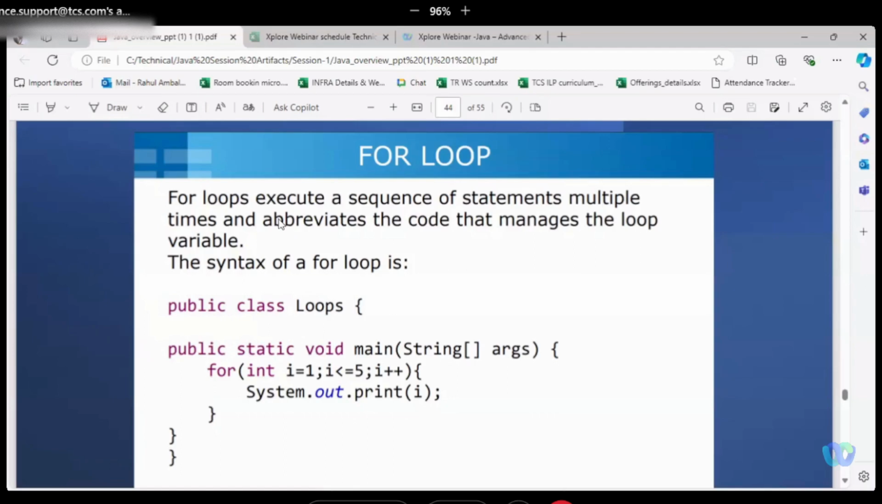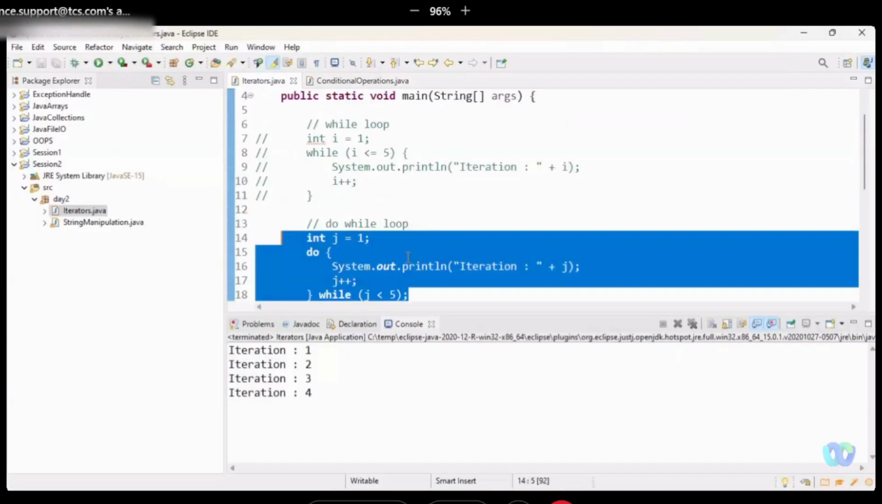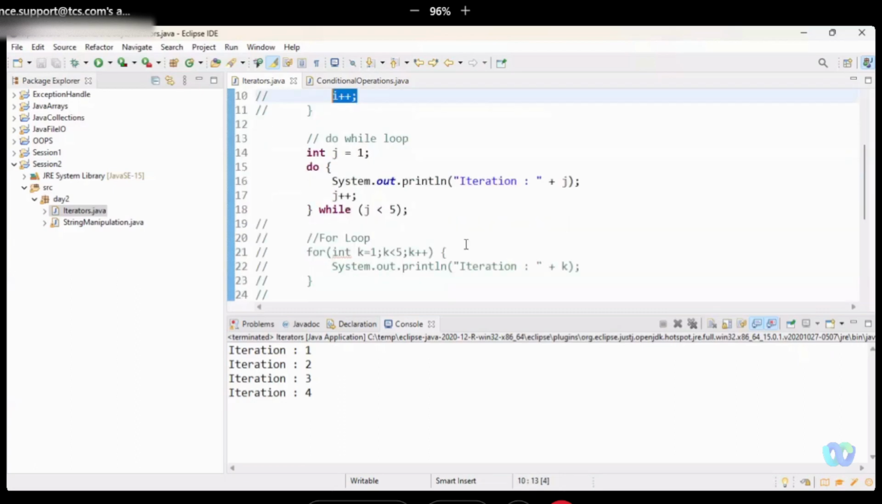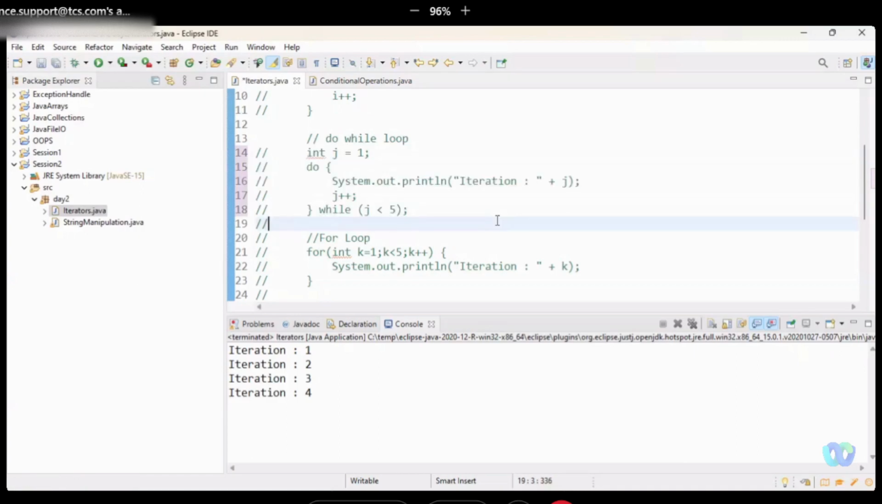So the for loop works the same as while and do while, but the only thing that matters here is that a for loop executes a sequence of statements multiple times and abbreviates the code that manages the loop variable. In while and do while, we were initializing the variable on one line, using the condition on another line, and incrementing the value on a different line, but in a for loop we can do all of it in the same line. Got it?